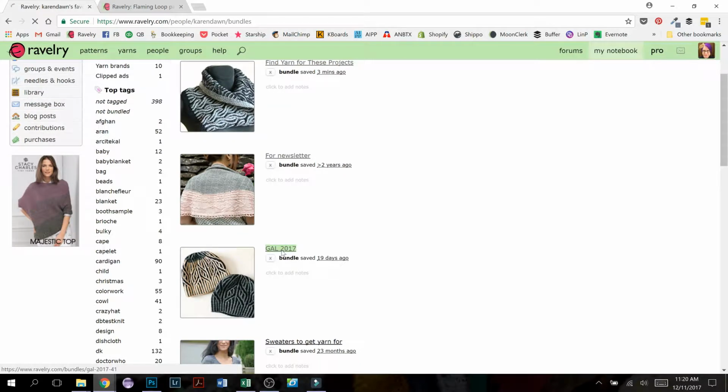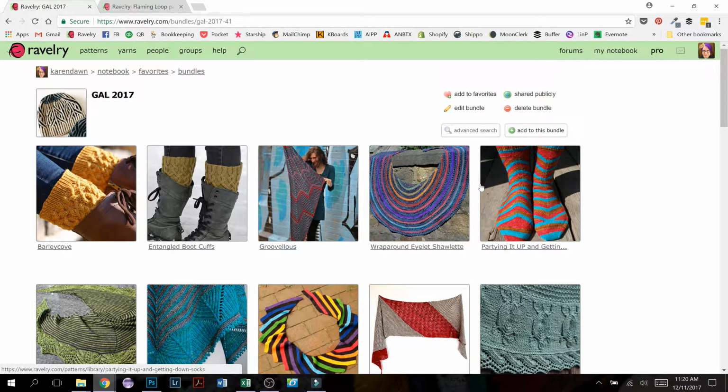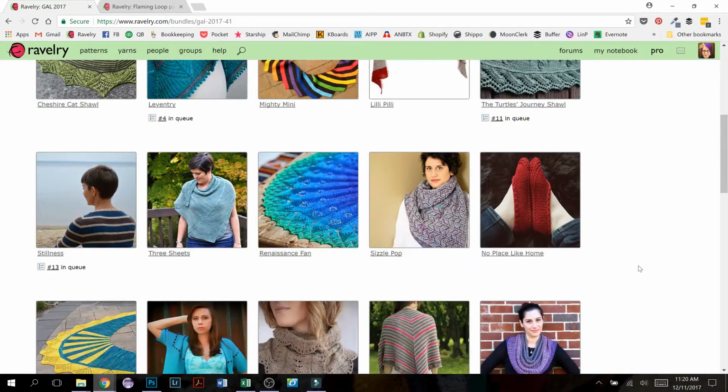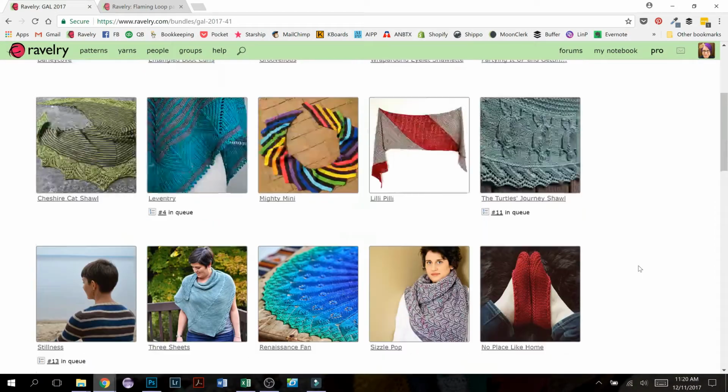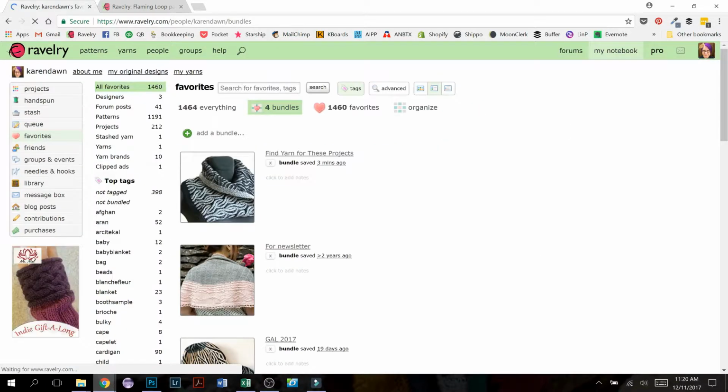So this is a bundle that I've saved more than one pattern in. You can see these are all my favorites that I have added to this particular bundle. So it's a really easy way of being able to save, especially patterns. But again, you can do this with other types of items. But especially patterns, it's a good way of sorting them and organizing them in ways that you can easily find in the future.